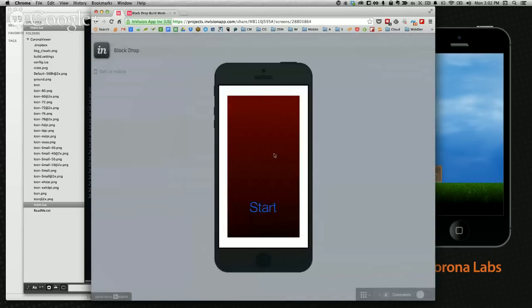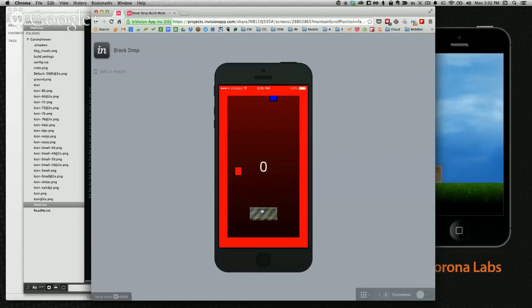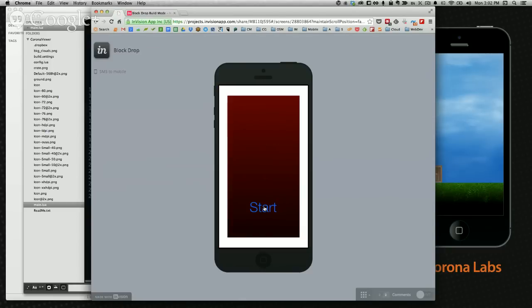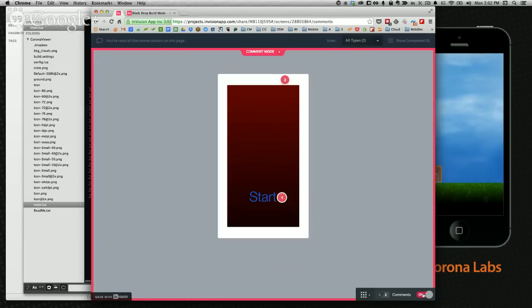And now, right there in that invisible button that I created, I've got a hotspot, and it'll do that push left, push right type transition, or you can just do an instant transition. So you start the app, you play the game, you win or you lose, and that's something that you can share with your clients.